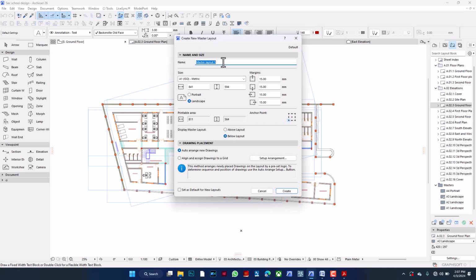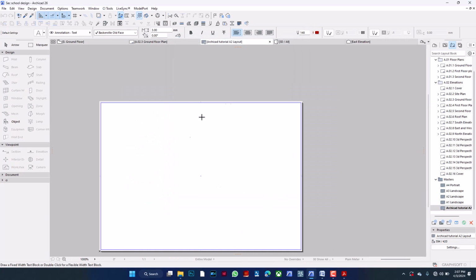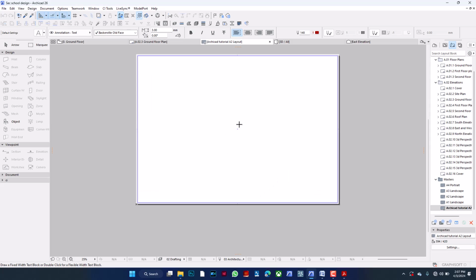So I'm gonna call this ArchiCad tutorial A2 layout. All right, so I'm going to set the margins. I don't really like large margins on my sheet, so I'm going to leave them at say 5 mm each, okay? And I'm going to set the paper size to A2. Now that I've done that, I can set it as default for the new ones and say create, and then I have a new empty master layout.